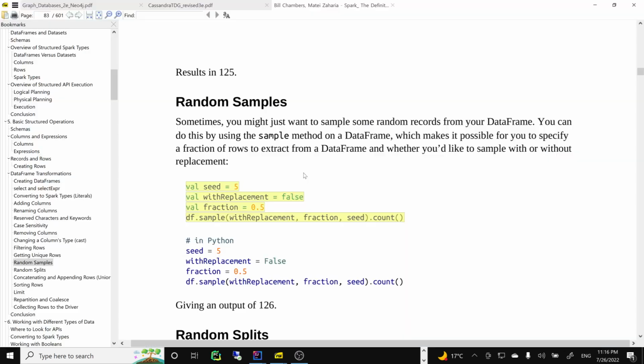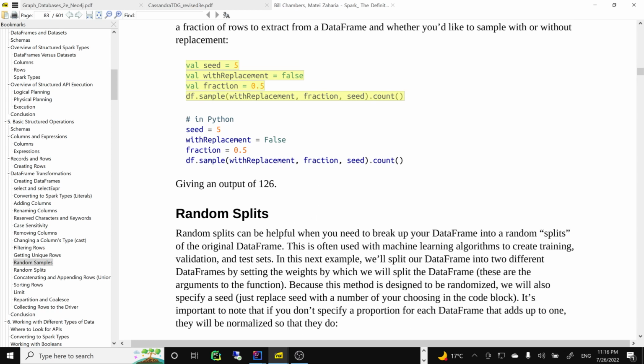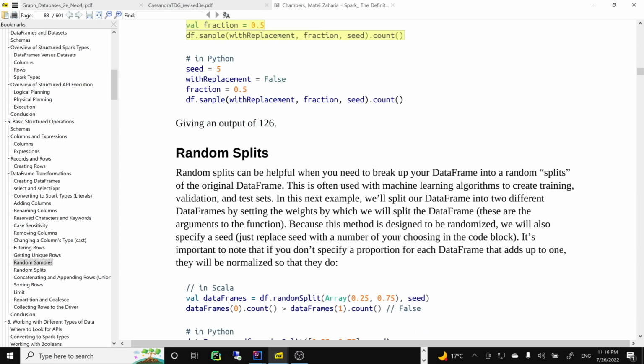Now, we get this replaced. So splits. If you're doing some machine learning or some testing, it might be nice to split the data, like we did with training and validation test sets. We can use it similarly to how we did sampling. We'll get two data frames, and we'll use a seed again. Of course, if you don't specify proportions that sum to 1, they will be normalized. Okay, so let's take a look.